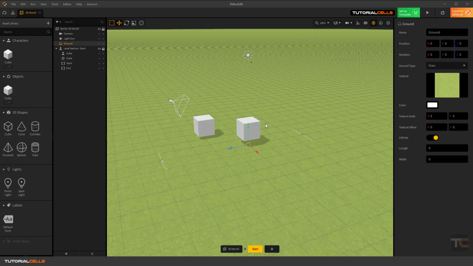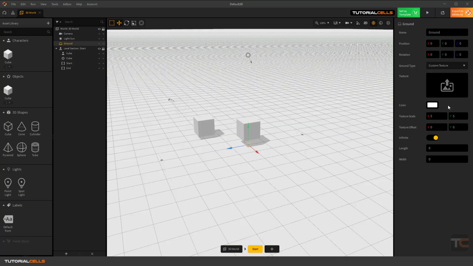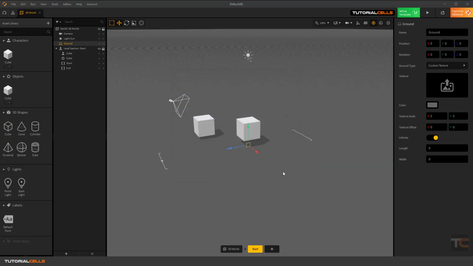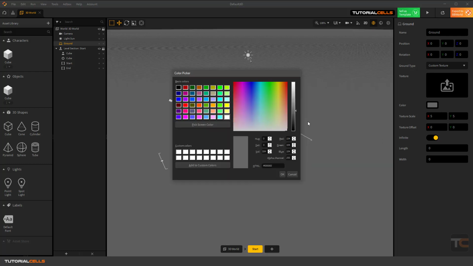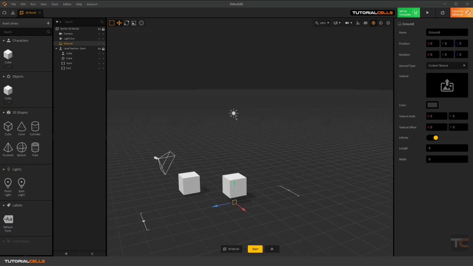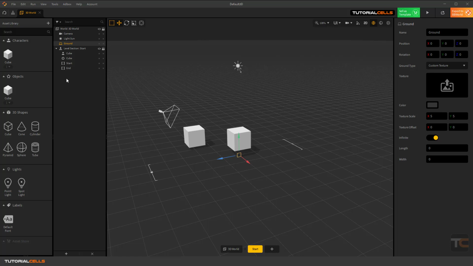Before exploring the software, I want to change the grass, for example, to a custom texture and make it a little bit darker, more, yeah, for my eyes, better seeing the environment. And in the next lesson, I will explain how to navigate in the scene.